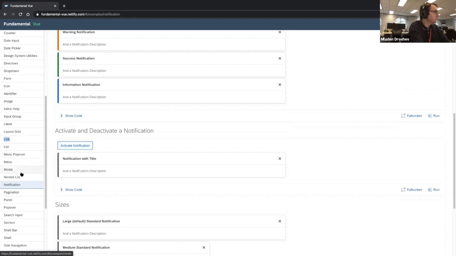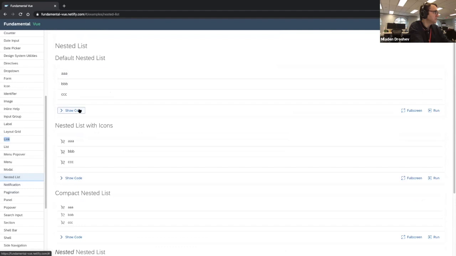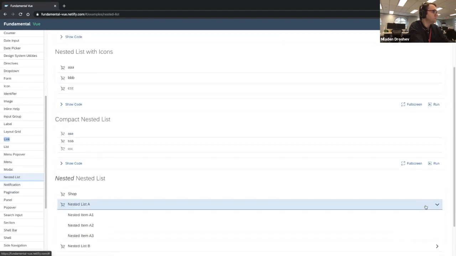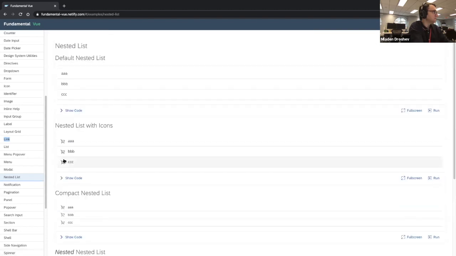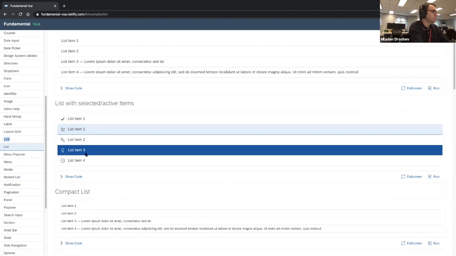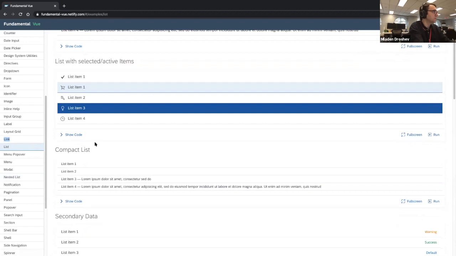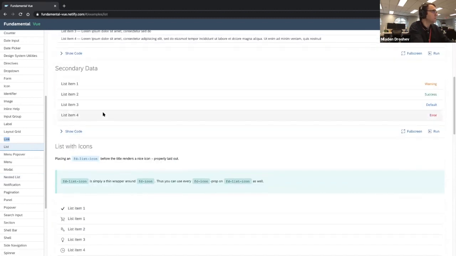Another component, which is the foundation for the side navigation, is the nested list. It's where you can have items and then sub-items, similar to the side navigation, which will come soon. This is the second component. The other one is just the list, where you have all the states. You can have it in compact and cozy mode, you can have icons, and you can have different elements in the list.